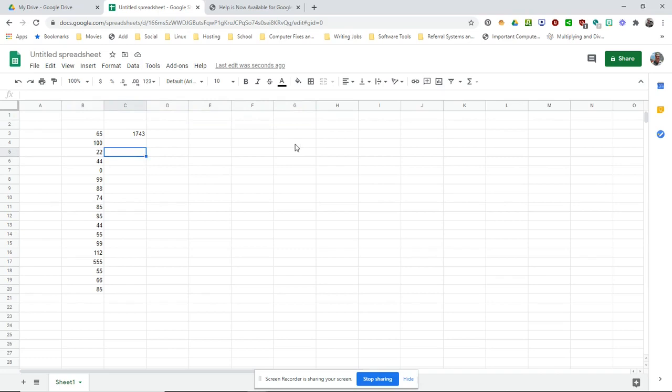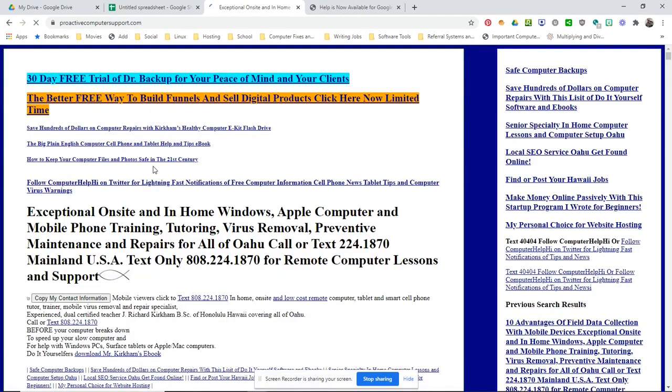And one other kind of neat feature here, let's say we got HTTP. Well, let's try www. Most people don't type in HTTP. www.proactivecomputersupport.com. Enter. Oh, look at that. It's blue. So let's see what happens when I put my mouse over it. There it is. If I click on that, that takes me right to my website, proactivecomputersupport.com. So yes, you can put website addresses in spreadsheets.